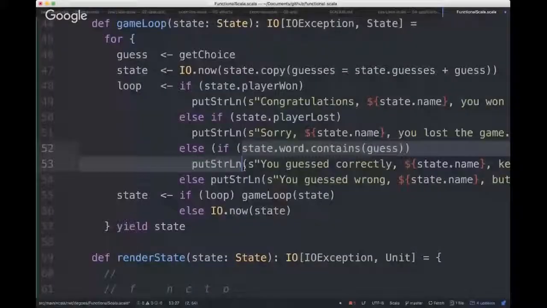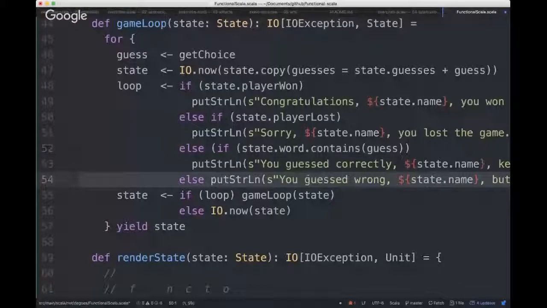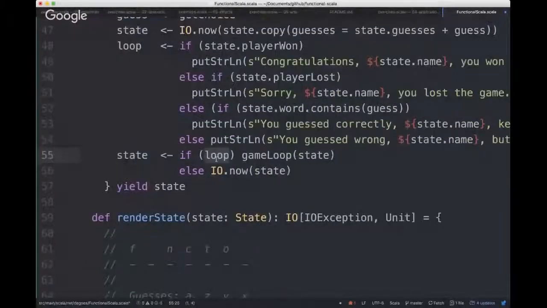And then in these other cases, we'll return a program that does want to continue. However, we're going to distinguish between the case where they guessed correctly and the case where they guessed incorrectly. And then if the user needs to continue because the game's not yet ended, we'll call game loop on state to produce the new state, which we end up returning here. Otherwise, we'll just immediately return the last value of state that we have produced.